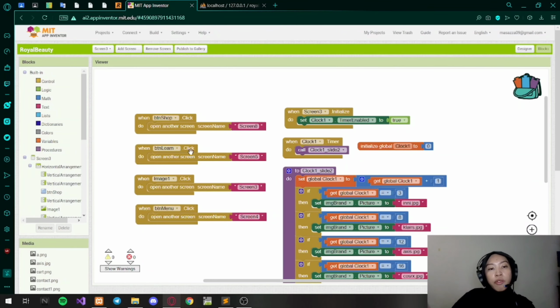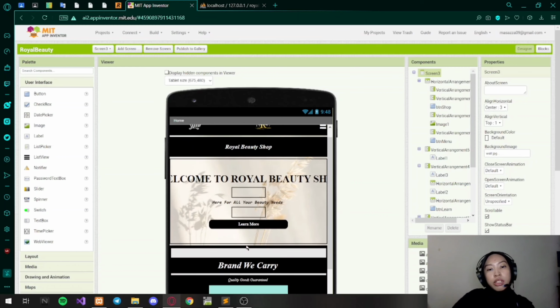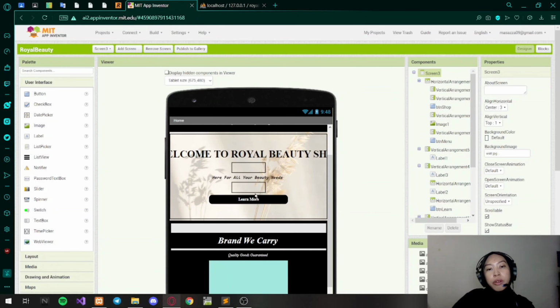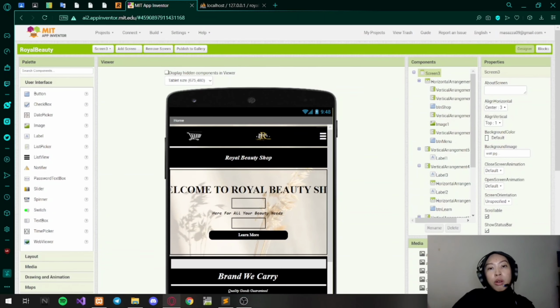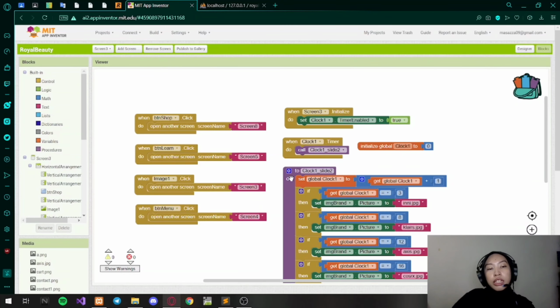So for the Learn More button, when you click it, it goes to the About Us page, about our shop. The image here is our logo. The logo is also functional: when you click it on another page, it will take you to the home screen. We also have a menu button to display the menu.